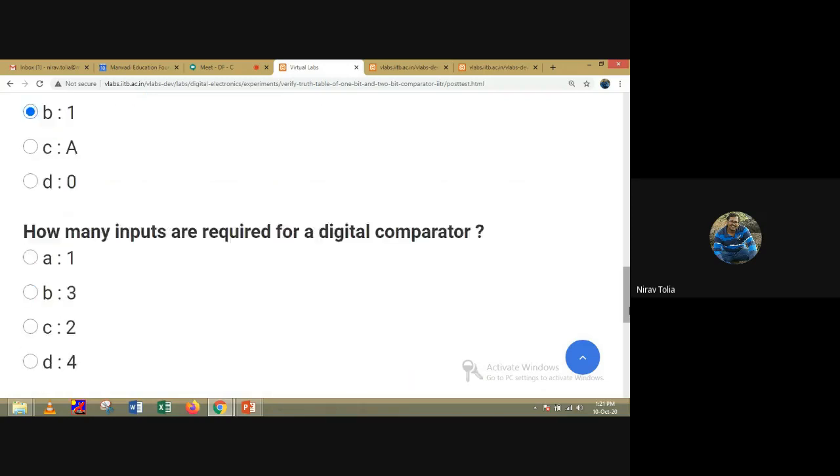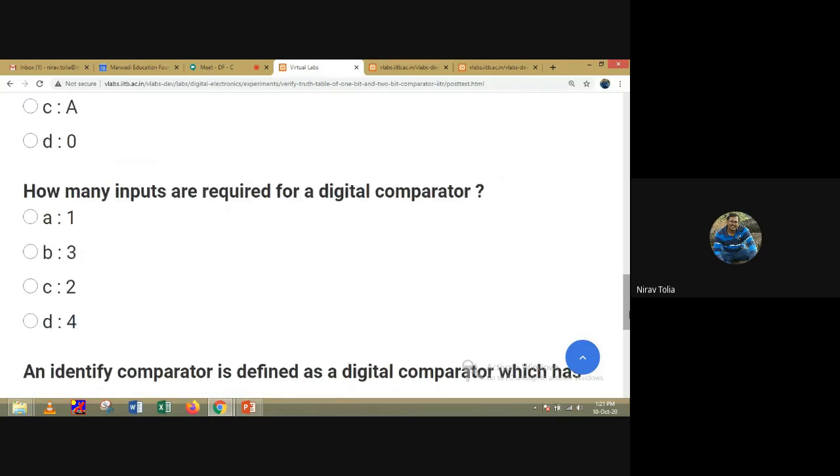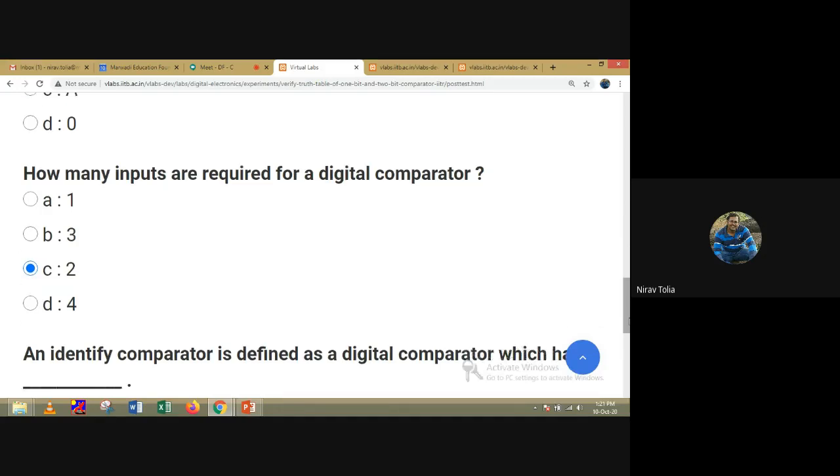Next one. How many inputs are required for a digital comparator? 1, 3, 2, 4. How many inputs do we require? Yash, Amit and Vrunda give the answer. It is C. So we have two inputs in a comparator.